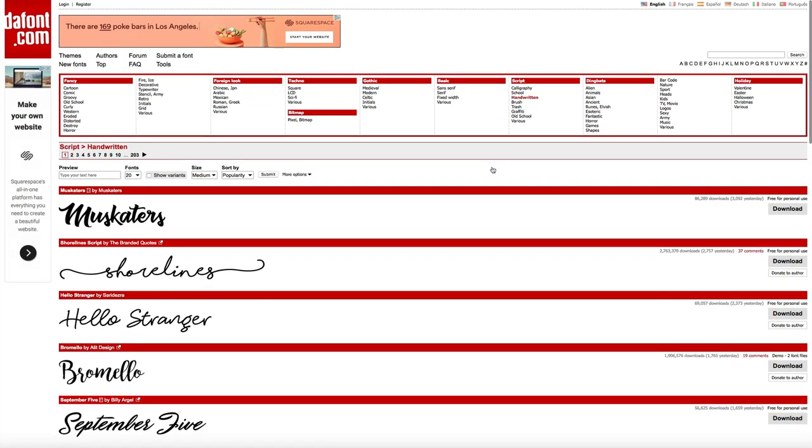And once you find a font that you like, simply click on the download button and follow the prompt to install the font. And once installed, any application that uses text will now have that specific font as an option. Anything like Microsoft Office or graphic design software.